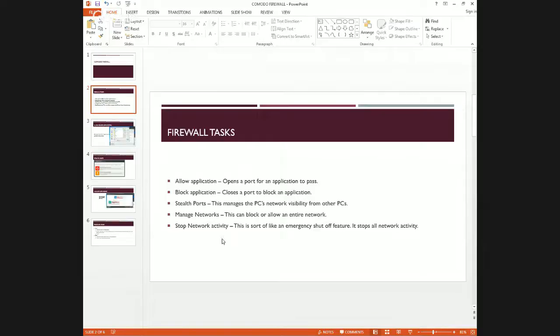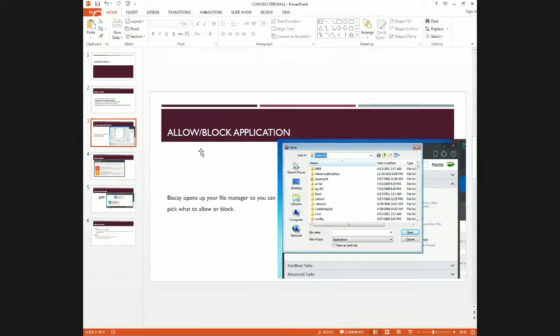And then there was a stop network activity button. When I was playing around with it, it seems sort of like an emergency feature that just shuts off everything, all network activity and ports. So I'll start with the allow and block application feature. I have a little screenshot here.